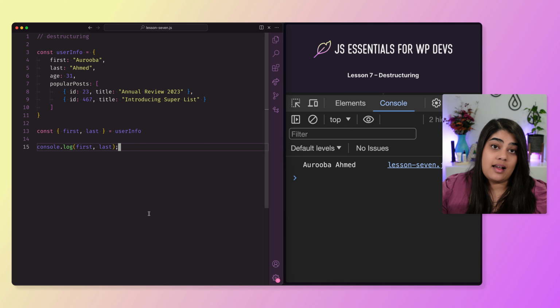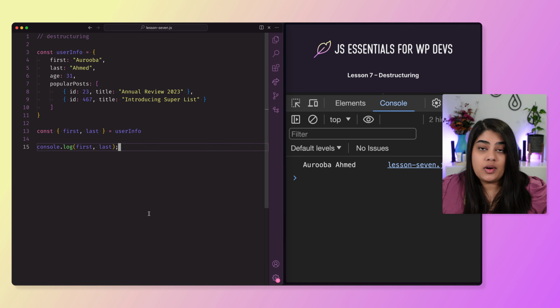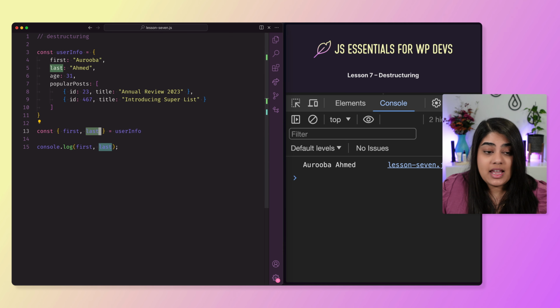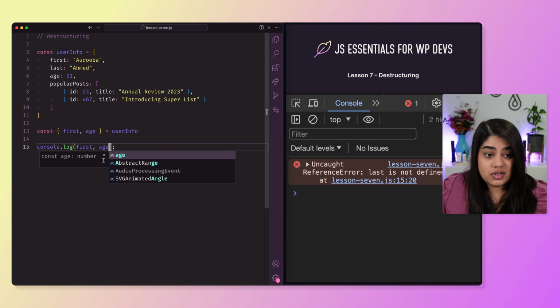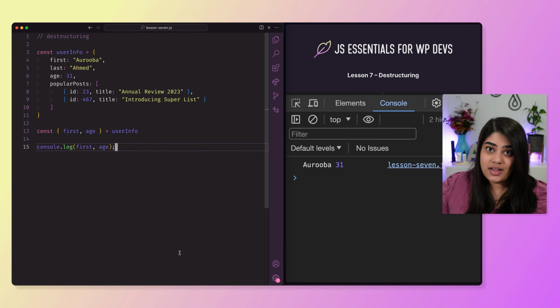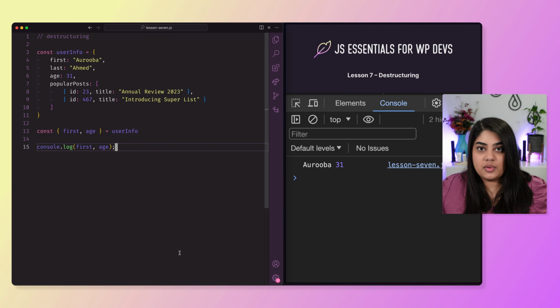But because it's an object and not an array, and we're not working with indices here, I could go first because I want to grab the first name, and I know that there's an age in there, so I could change that to age now and be able to grab 31. And there we go. We have Aruba and 31. And that's really, really handy because then you can pluck out whatever properties you want, or functions, because you can even have functions inside objects, and do whatever you need in a separate variable with them.